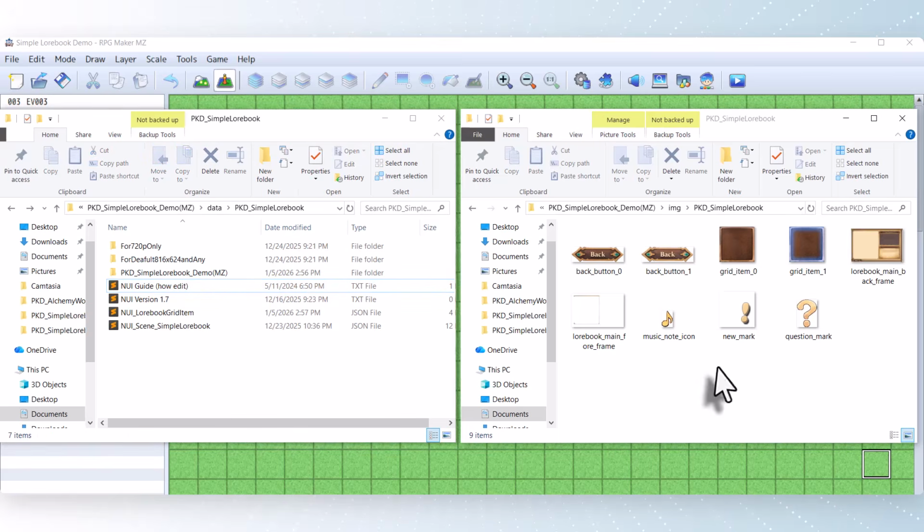They are regular JSON files stored in the data directory of the project inside a folder with the plugin name. You can open them in any text editor. Most plugins include several NUI files, with each one responsible for a specific part of the interface.